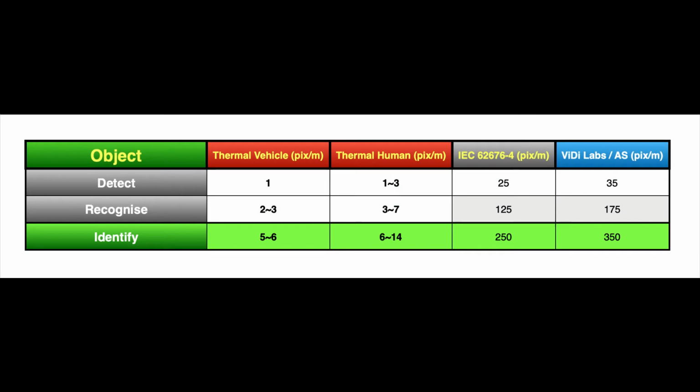Okay, so let me just open this table that I have produced for you. This is basically showing detection, recognition and identification for the thermal vehicle, thermal human, but also for the IC definition of that, and for the ViDiLabs or Australian standard corrigendum that I spoke about in the past videos.